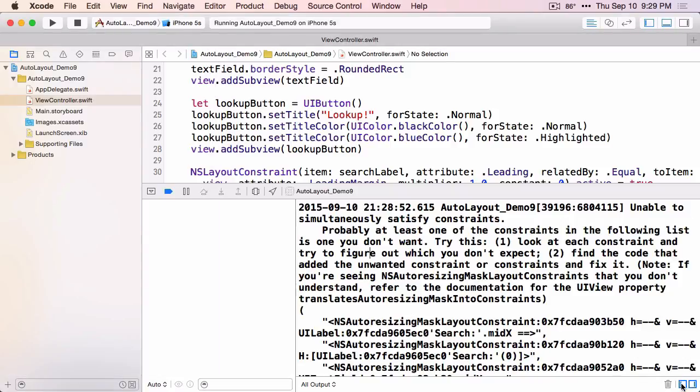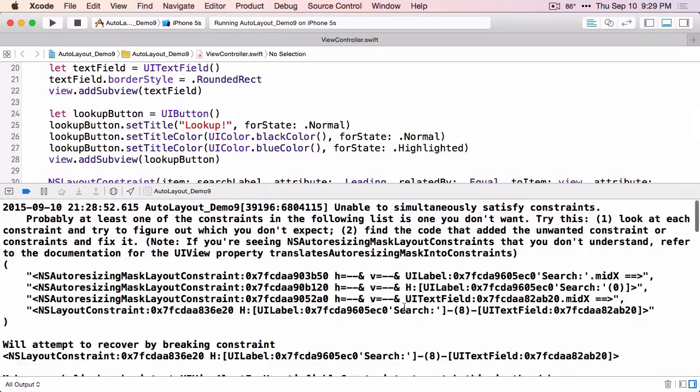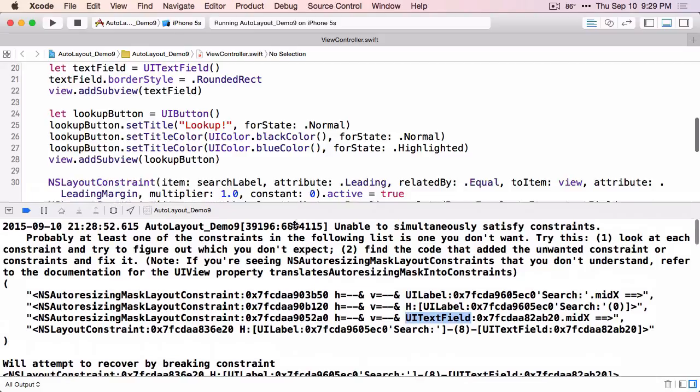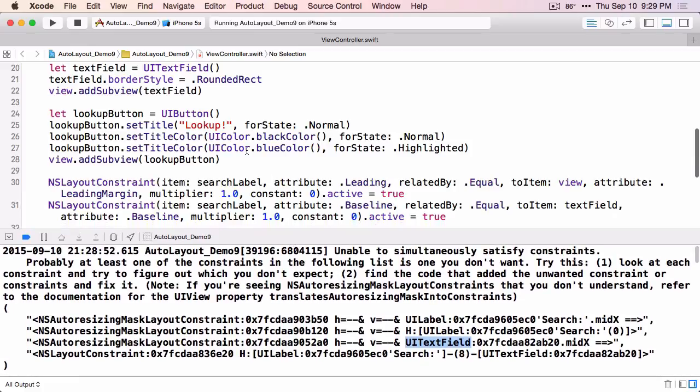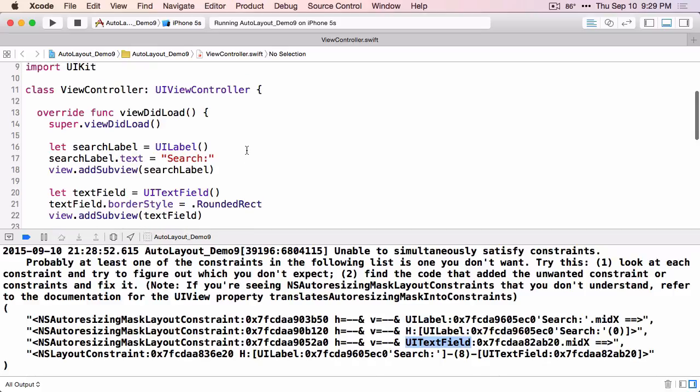I'll just create a little room for myself here. We're seeing several NSAutoresizingMaskLayoutConstraints that are on our label, on our search label, on our text field, and they're not just on the top level view. So that's a good hint that we probably forgot to turn off translatesAutoresizingMaskIntoConstraints for each of these views. Let's go try that.